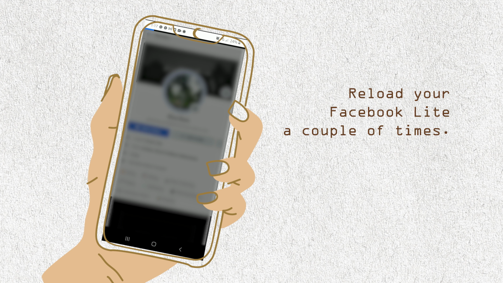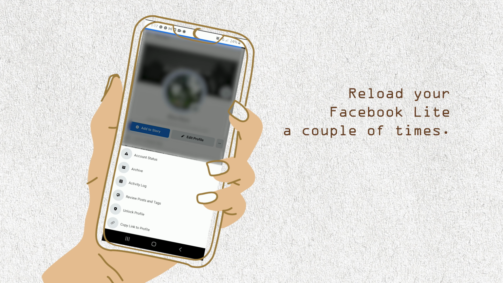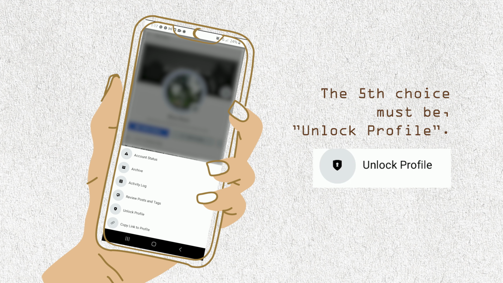Reload your Facebook Lite a couple of times and check your profile again by clicking the three dotted button. Once it shows you "unlock profile," you're doing a great job.